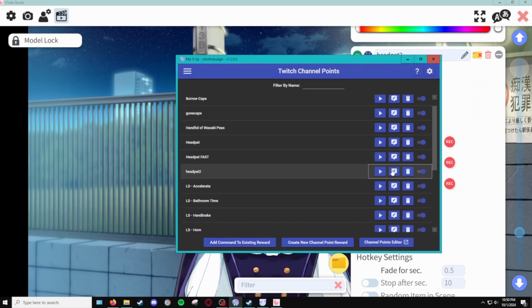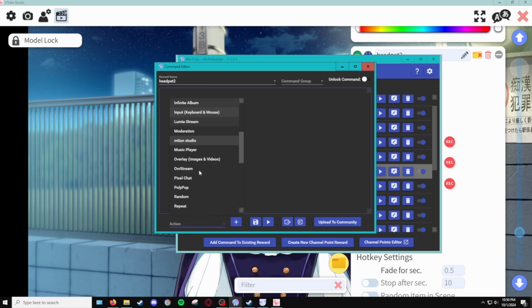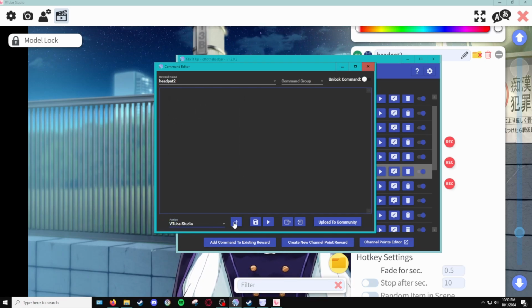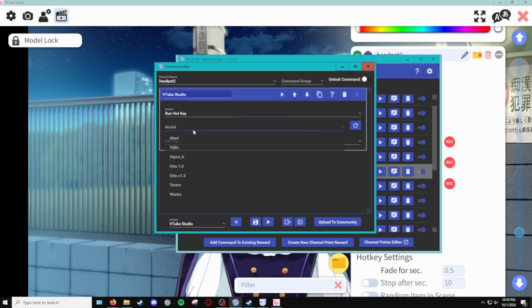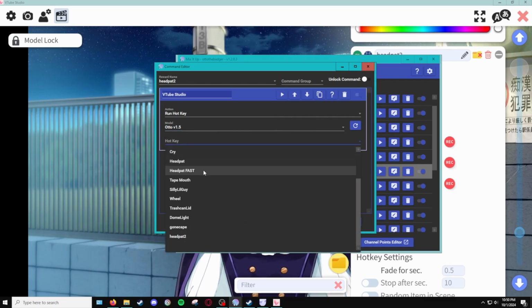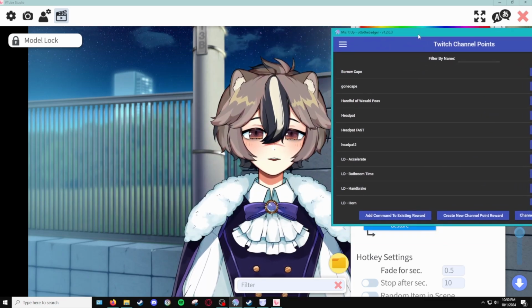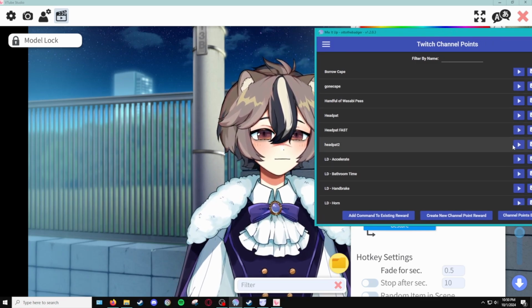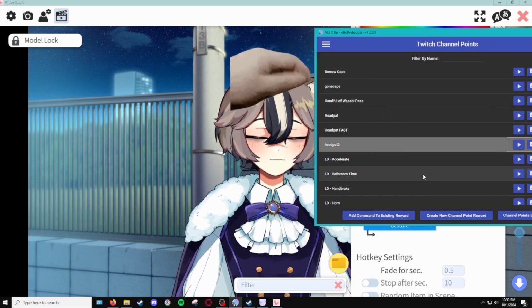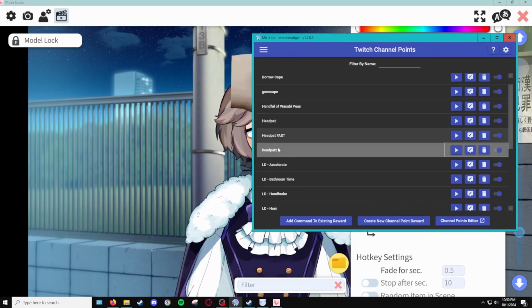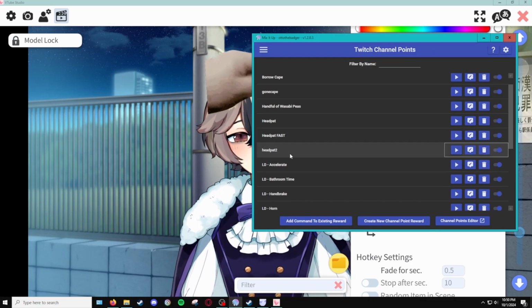Find the head pat 2. Action, VTube Studio, add, run hotkey, model, and then the hotkey itself. Head pat 2, hit save, should be good. Now let's test it. There you go. Now you can do other things like adding sounds, for example.